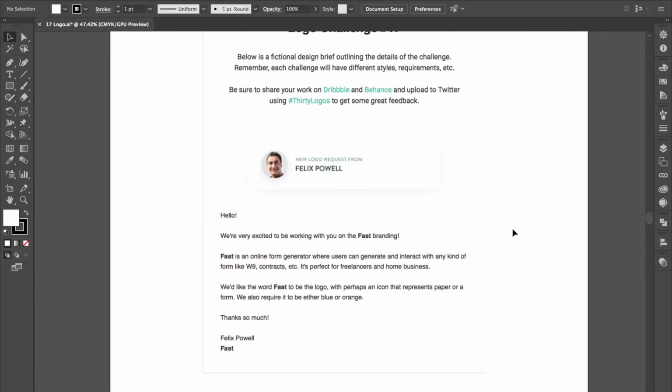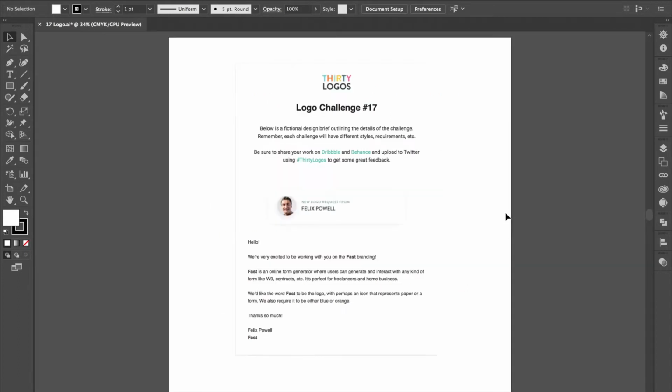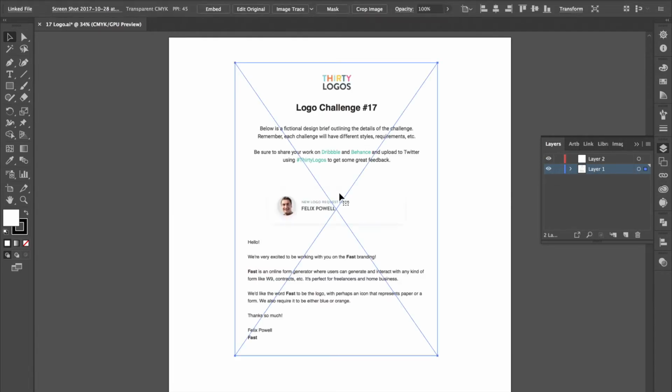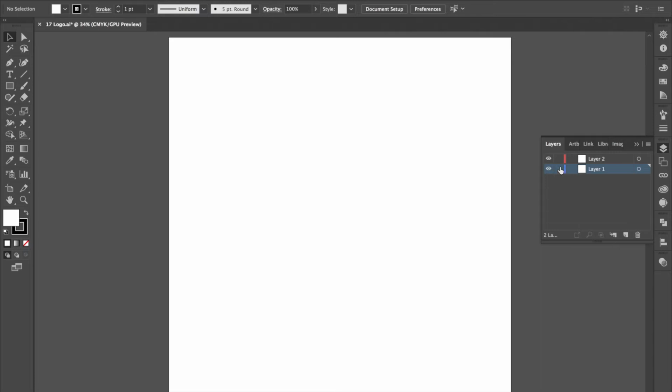So it's pretty simple, straightforward. Basically, the client has mentioned that you need to have a paper or a form, and the word Fast should also be incorporated, as well as we need to have a color, either blue or orange. So yeah, I'll hide that layer. Or maybe I can delete it. I don't think we require it. So I'll delete this, and we'll start with the logo.